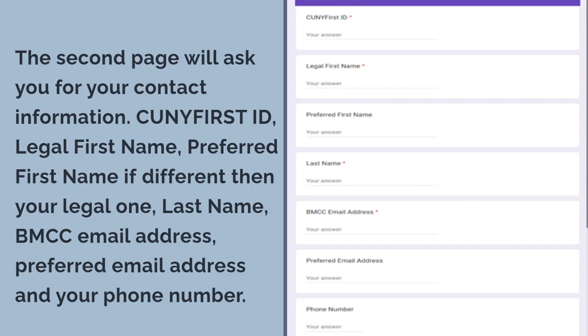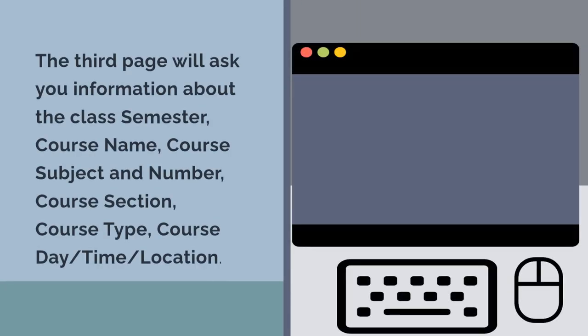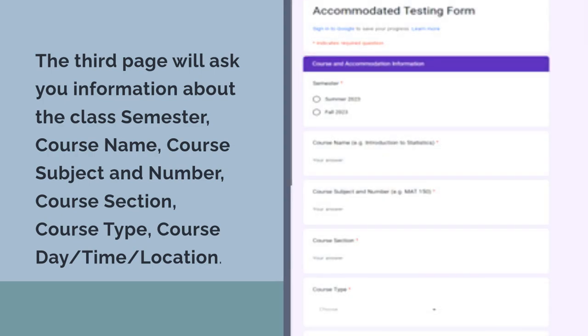The second page will ask you for your contact information: CUNY First ID, legal first name, preferred first name if different than your legal one, last name, BMCC email address, preferred email address, and your phone number. The third page will ask you information about the class: semester, course name, subject, number, section, type, day and time, and course location.